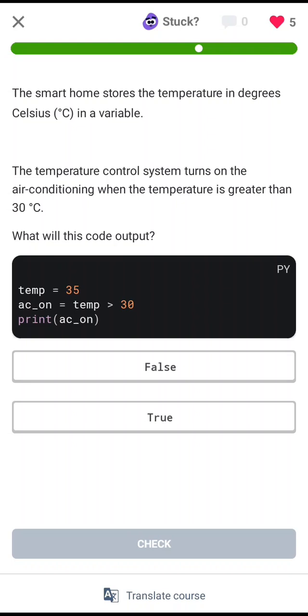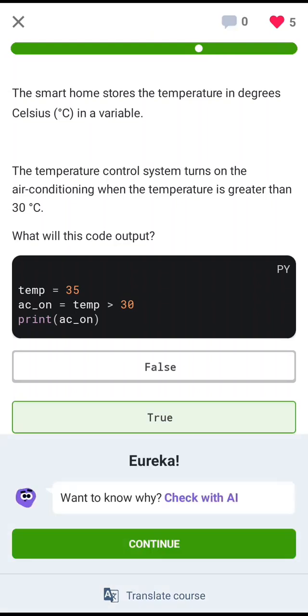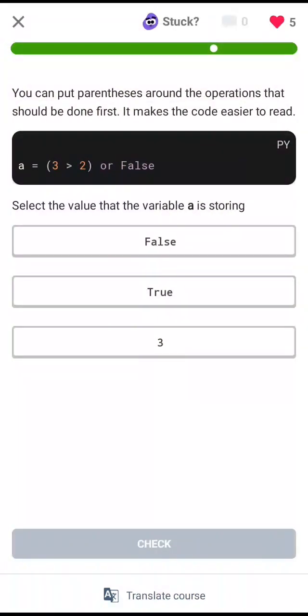The smart home stores the temperature in degrees Celsius in a variable. The temperature control system turns on the air conditioning when the temperature is greater than 30 degrees Celsius. What will this code output? It will be true. You can put parentheses around the operations that should be done first. It makes the code easier to read. It will be true.